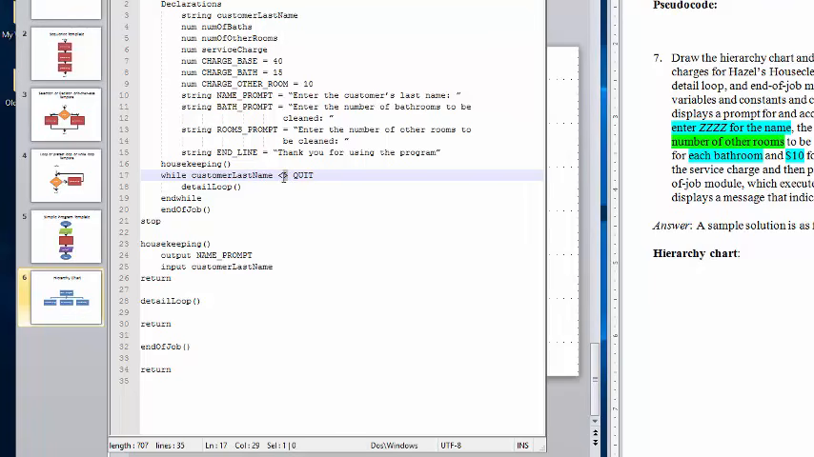This is an operator that says not. You'll learn more about operators later on. But customer last name does not equal quit. So it mustn't be quit. Okay. So if it is quit, it's going to exit the loop. If it's not quit, then it's going to carry on in my detailed loop.